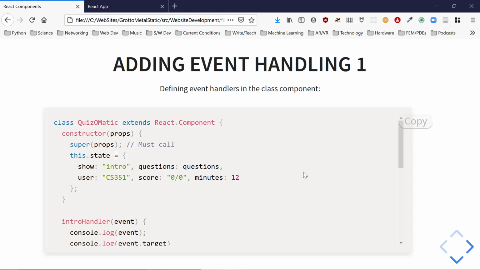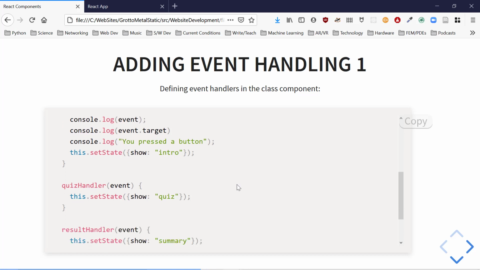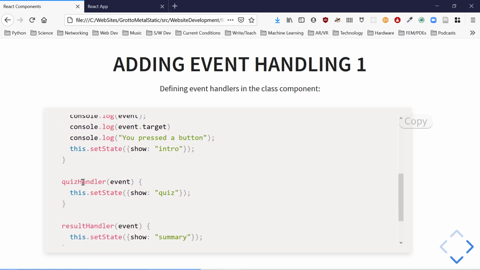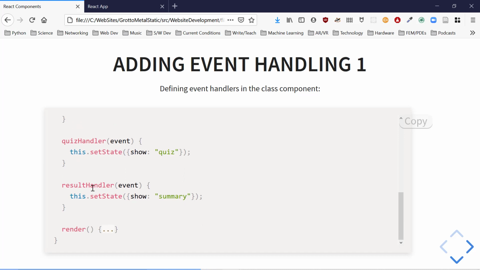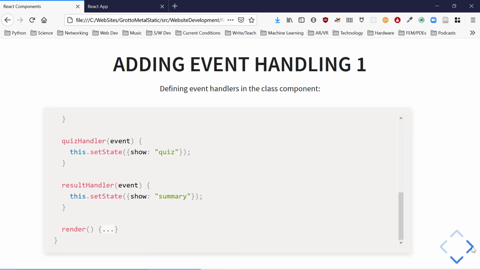Constructor, setting the state. I have an intro handler. I'm going to spit out the event and event target. You press the button, it shows something. I have a quiz handler function, which takes the event and sets state to show the quiz. I'm using the setState method. Good. Result handler: set state summary. Let's take a look.